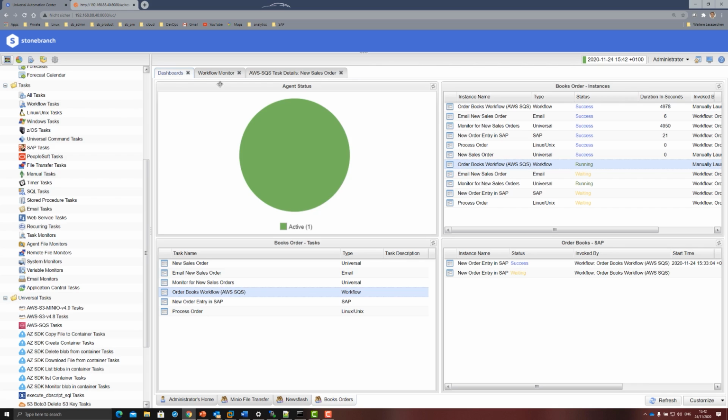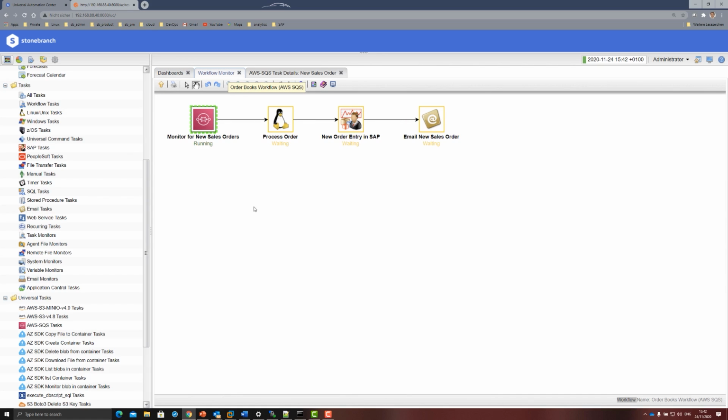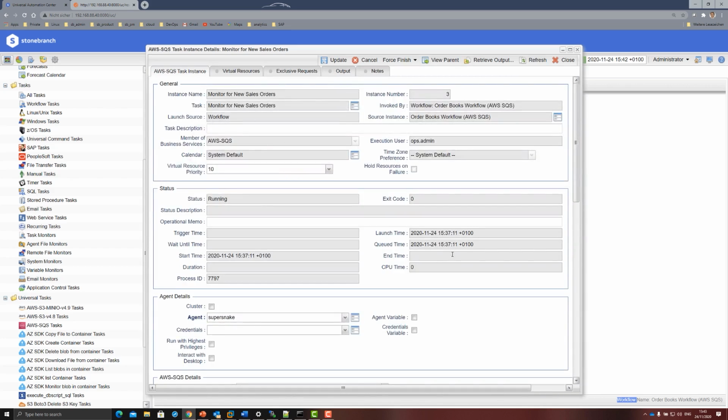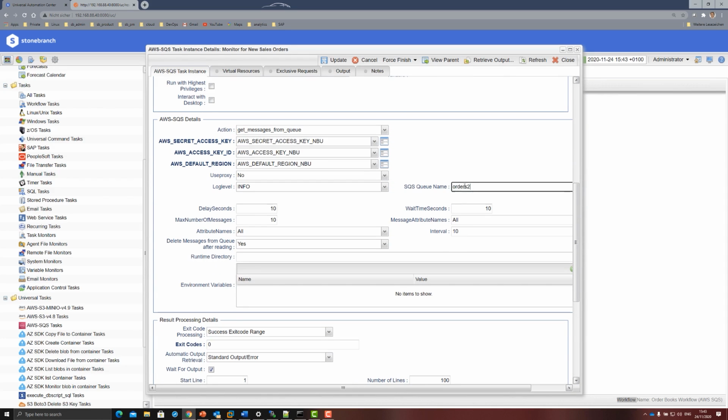Let me demo you the workflow task I created for the sales order process. So this workflow task starts actually with a monitor for new sales order. This task monitors in an SQS queue. In this case, the SQS queue is called orders2, monitors for a new message. To connect to AWS, you need to provide the different credentials, so the access key, secret access key, and default region. All these keys are securely stored in our database. Optionally, you can use a proxy to connect to AWS. And we also support role-based access.